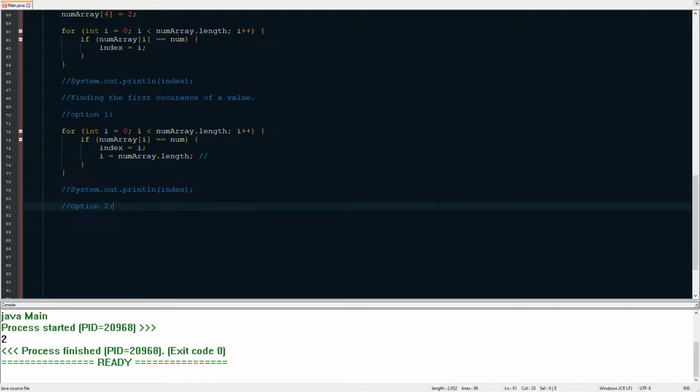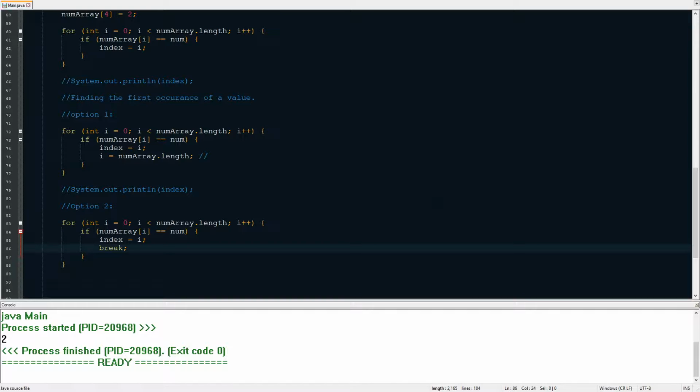The second option that we have is to use something called a break statement. The only difference between this code and the previous one is the one line here where instead of changing i to the numArray.length, I've used the statement break. The statement break will break out of our loop right away as soon as it gets to the word break.